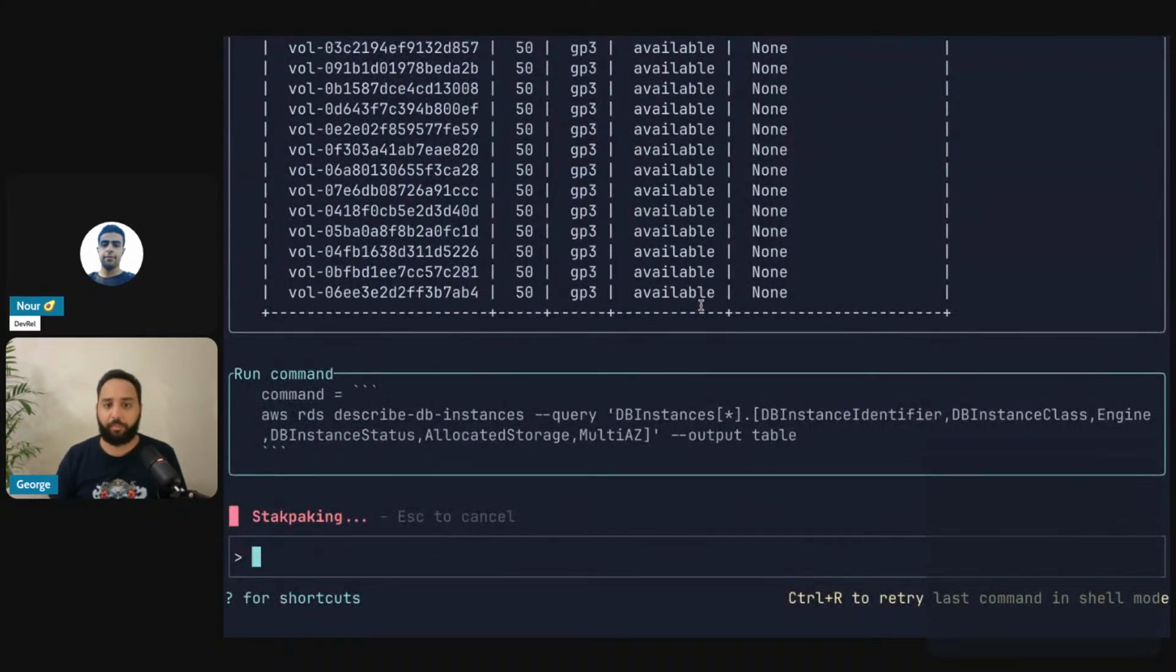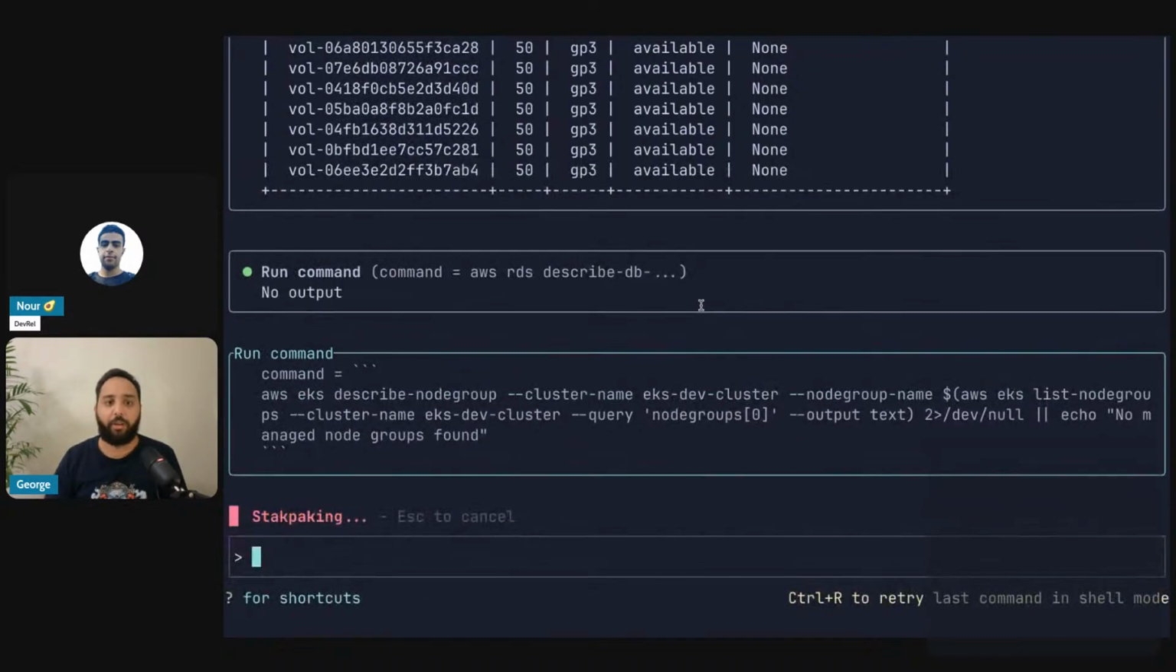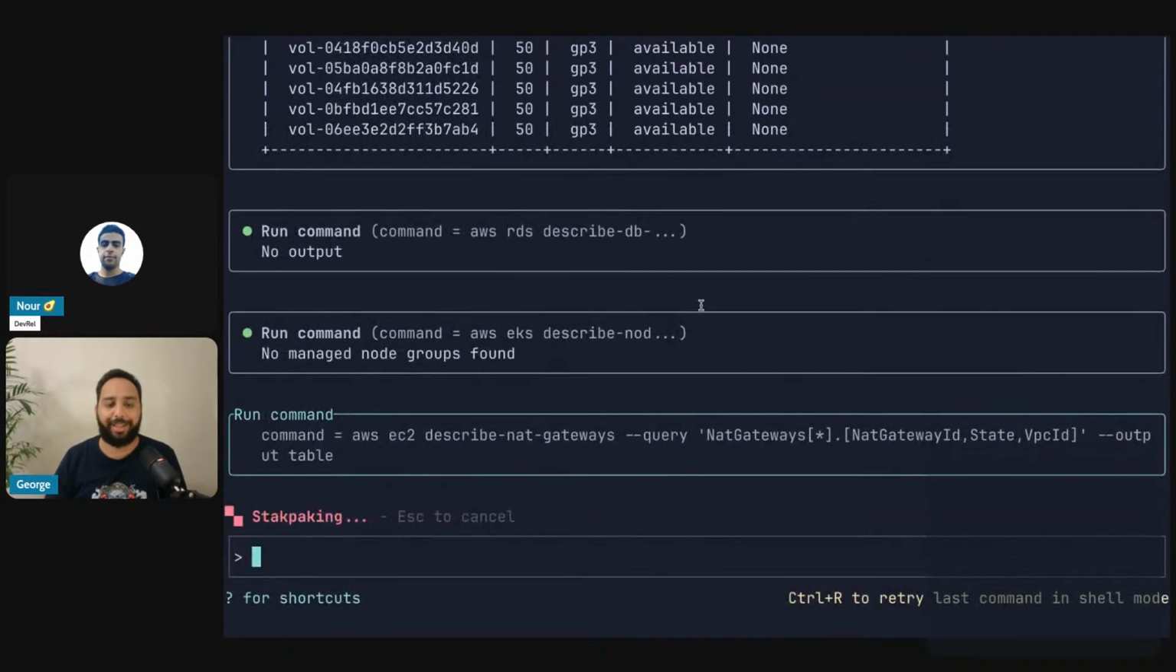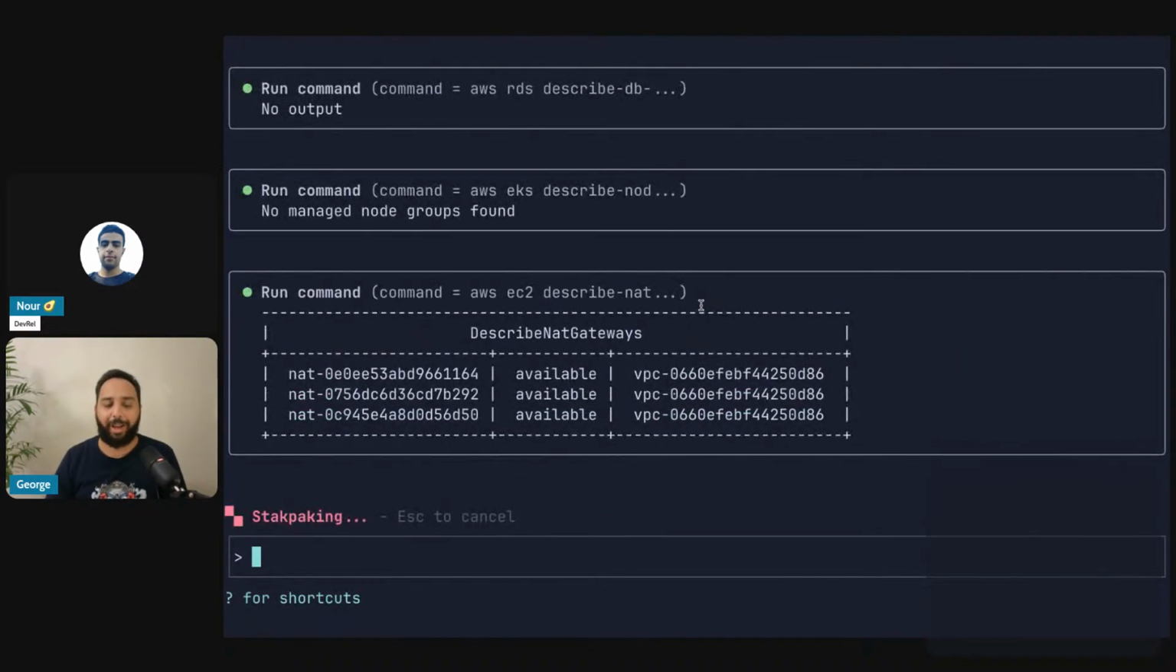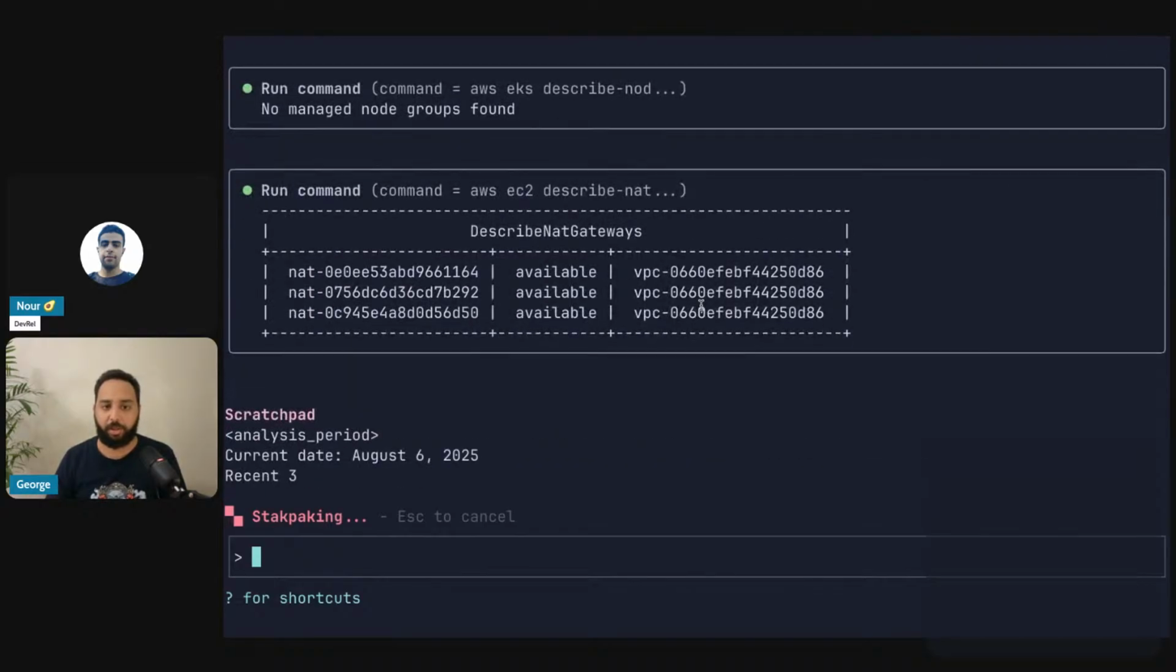So it's checking out everything we have in the AWS account to account for it in the current cost structure we're having.